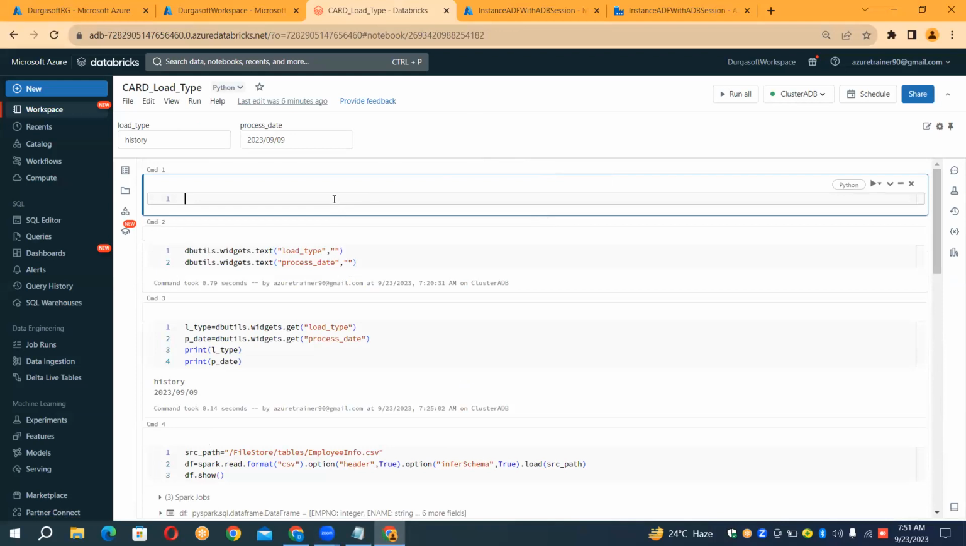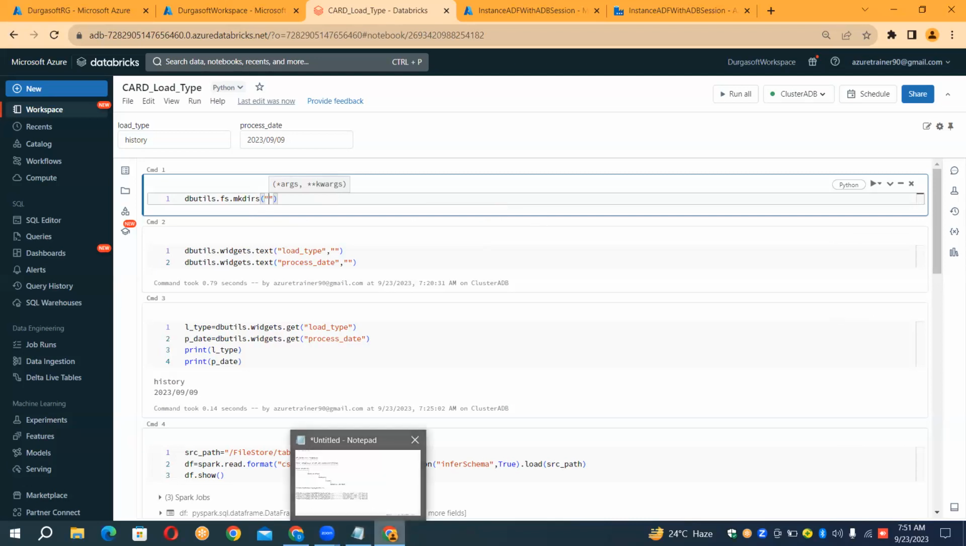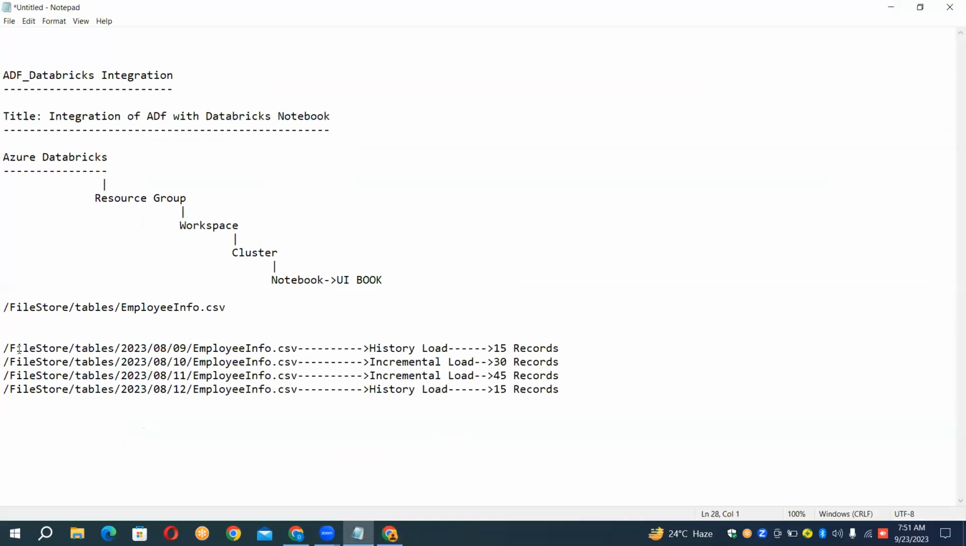So I'm using DB utils. I'm just creating some directories here: dbutils.fs.mkdirs. Now I want to paste the physical path, whatever you have. I want to create like this. Can you see here? I want it like this. So just create it here.